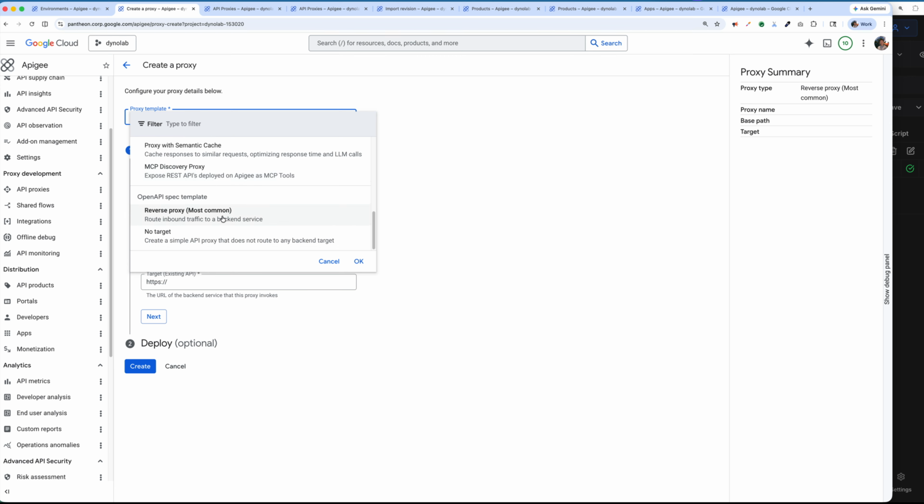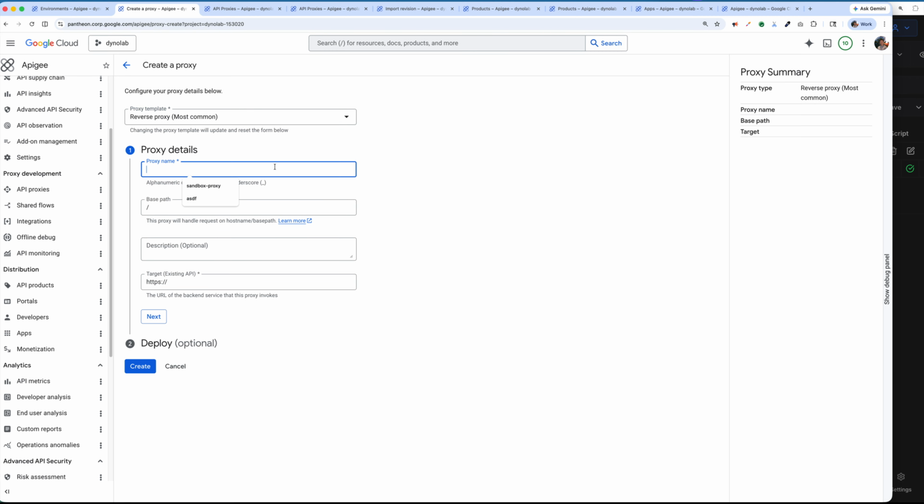The other most commonly used proxy is for when you already have an OpenAPI specification. You can choose this proxy template and upload the OpenAPI specification, and Apigee will be able to automatically detect the paths and so on, and then it will create a template on your behalf. So in this example, for the sake of simplicity, I'm going to choose the reverse proxy, which is the most common one.